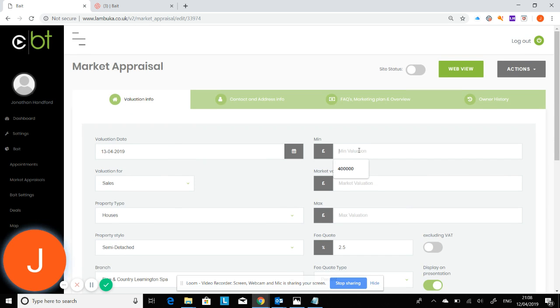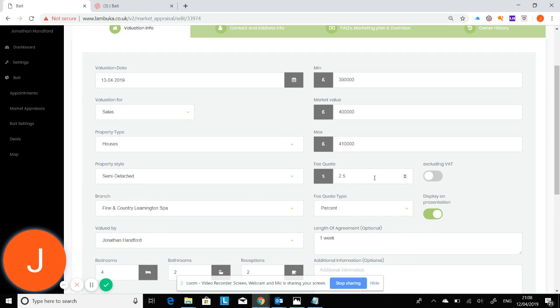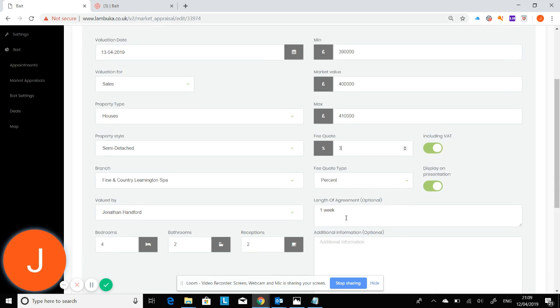We need to put in the valuation. In this instance, I'm going to put in a minimum valuation. I'm going to put what we think the market value is, and then I'm also going to put the max valuation. Now, you don't have to do a minimum and a maximum. You can just go straight in with the market value, but I'm going to put all 3 figures to show you. We want to put the fee inclusive of VAT, which will be 3%. Now, in an instance where you haven't discussed fees with the customer and you don't want to send anything in writing, you can actually just click this button here and it won't display it on the presentation.